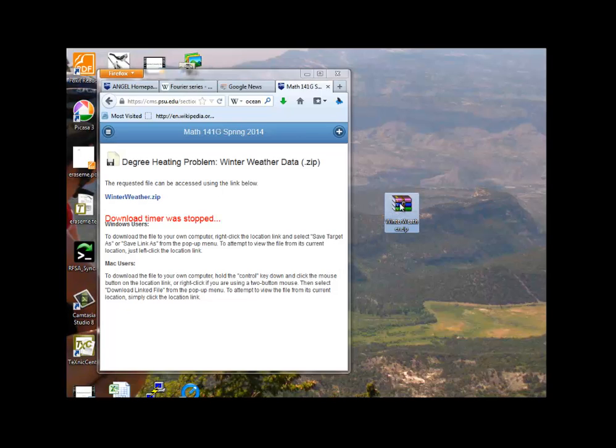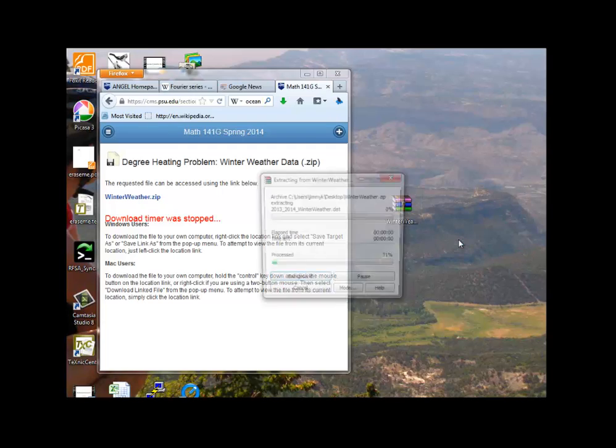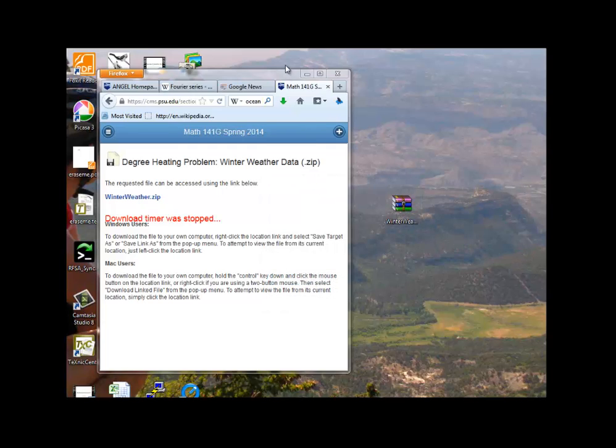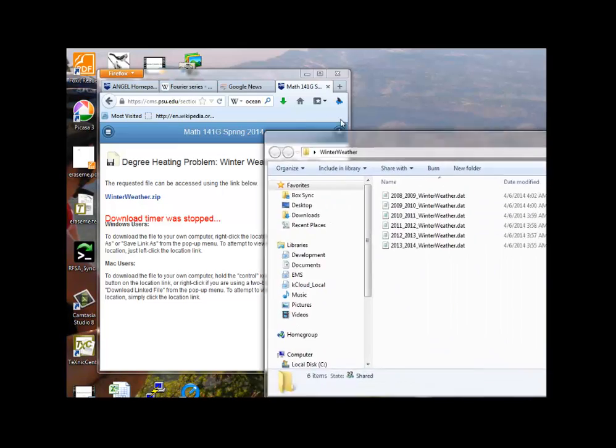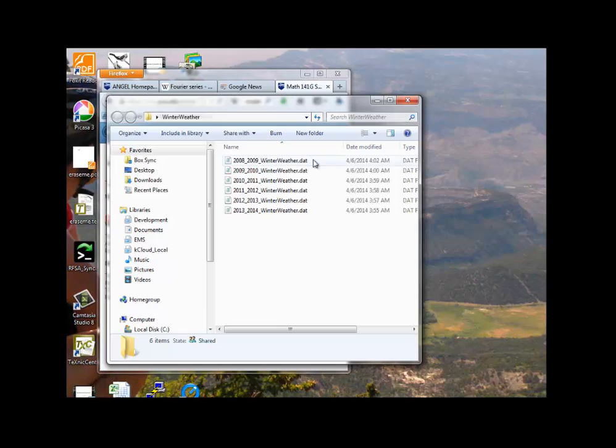And this is what you get on your computer, this little zip file right here. I'm going to extract that to a local folder. Put it right here. And if you go inside, you should see 3 DAT files for each of the seasons we care about: the current year, last year, year before, and so on.